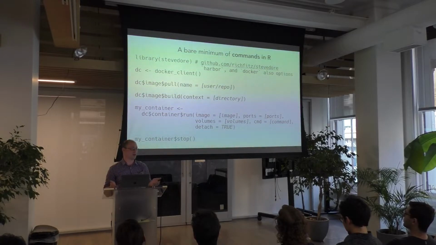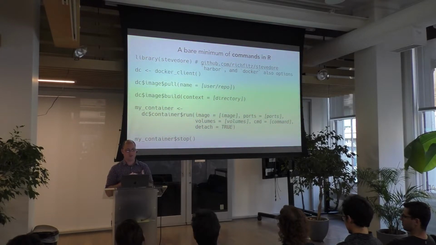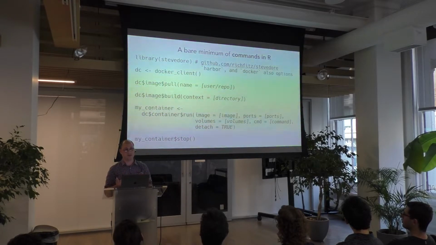You start what's called the Docker client, just so it's communicating with the Docker software. And then, just like in the shell, you can pull an image with an R function. You can build an image with an R function. You can take an image and start a container with it, specifying your ports and your volume, your command, and you can stop that container. And you can do that all in your R console or your R scripts as well.